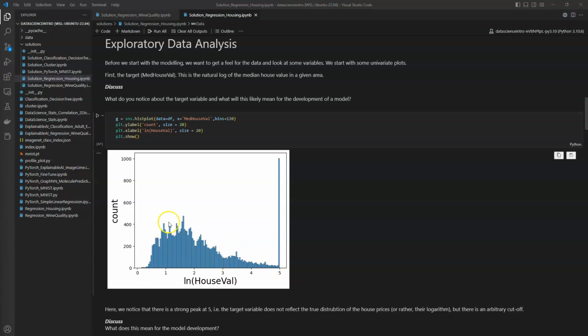So we can see that most house prices are maybe not too expensive, or we have a large tail to very expensive houses. And this peak essentially means that everything that is very expensive is no longer associated with a number, just lumped together in this one bin.